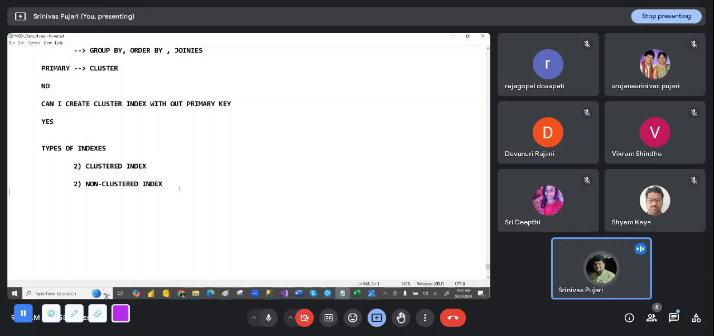First of all, the clustered index does the physical ordering of the data. Physical order of the data means it will sort the data. So a clustered index will sort the data, but a non-clustered index will not sort the data, guys. Here index and data will be together.